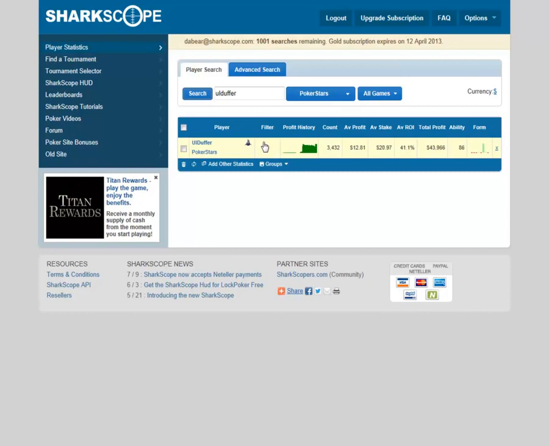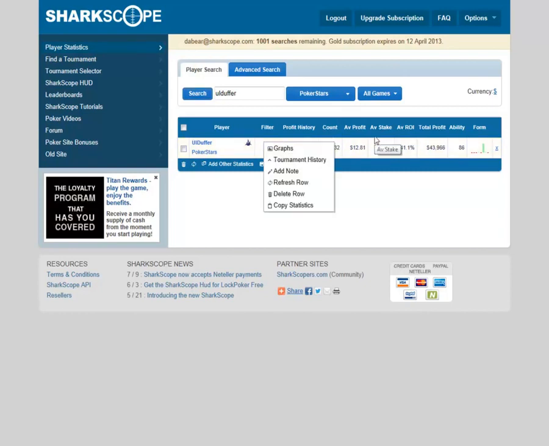Another useful factor here is if you right-click against somebody, they've got all these new features popping up. So like graph, tournament history, you can add a note, for example, on the individual, refresh the row, delete a row, and you can copy statistics. And again, it's all about playing around with this information. But if I use this one as a quick example, if I go copy statistics, that's copied all this data here on him.